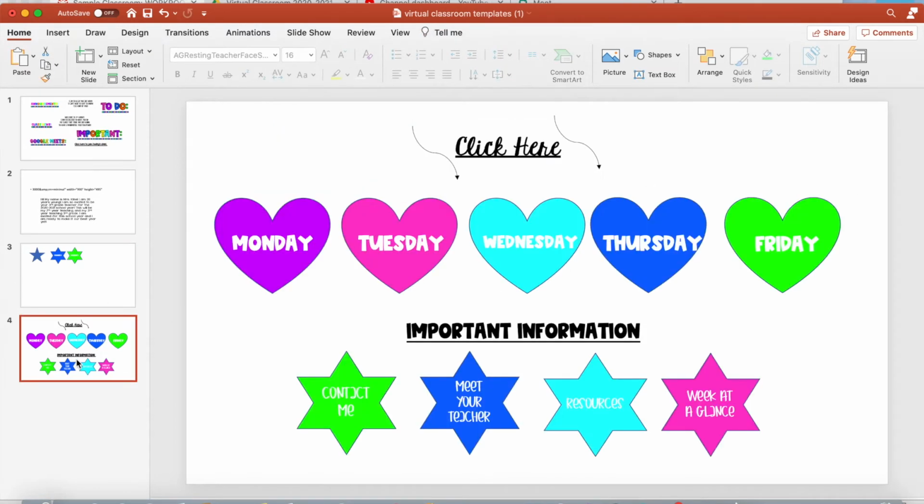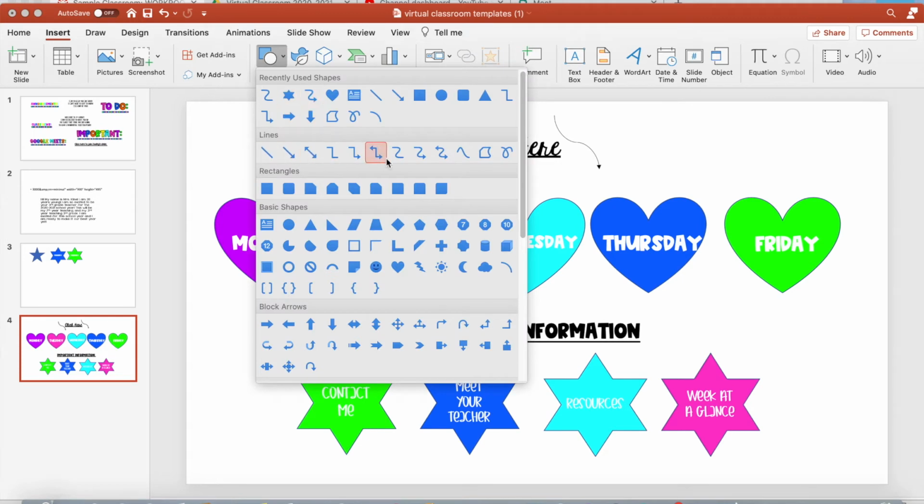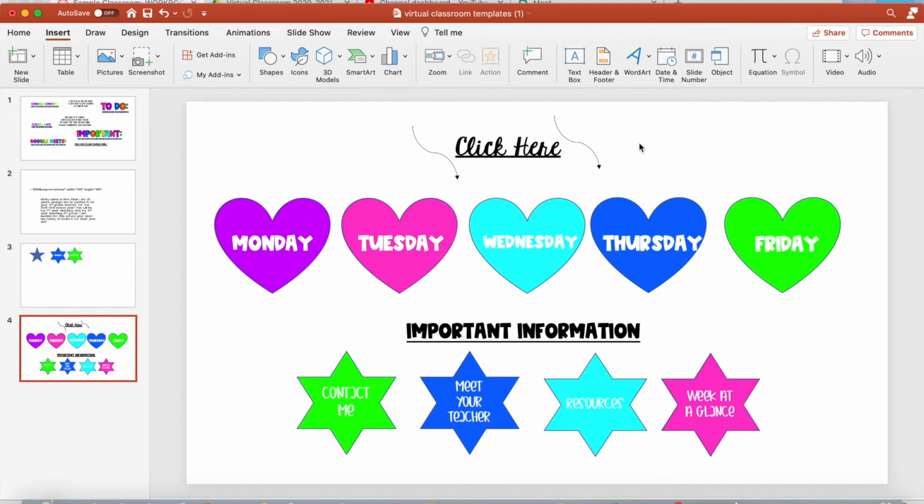So I went ahead and already made them so that I can just quickly show you. These are the ones that I'm going to put into this PowerPoint or in my Canvas for this one. I made a little click here sign. I literally just used font, got some of the shapes from here, and just kind of made a little arrow to show that click down here. So each one of these are going to be a link to that day's work.